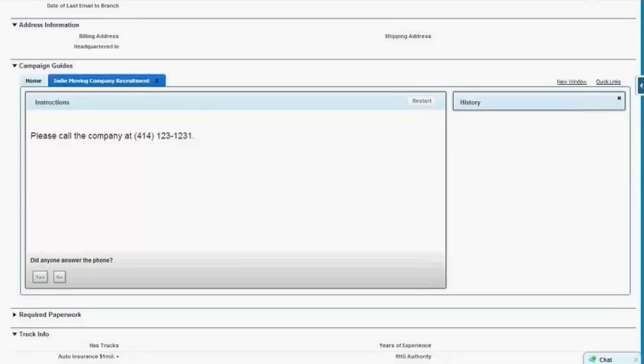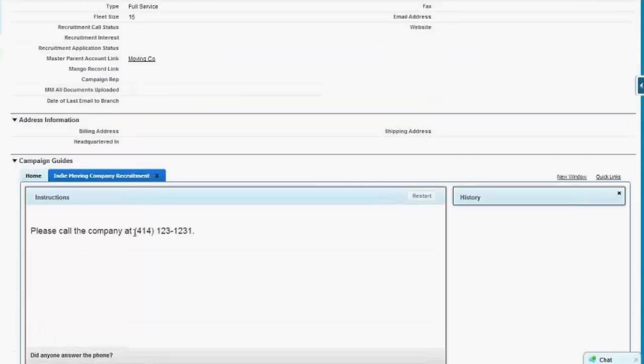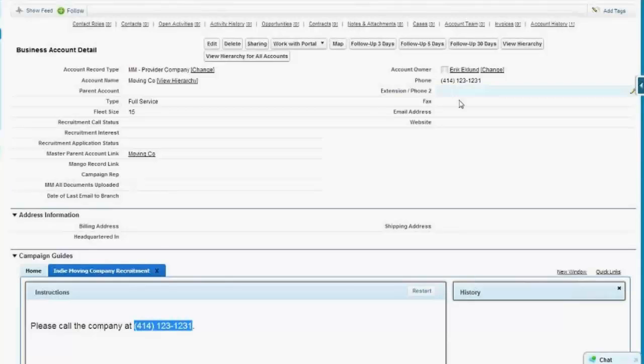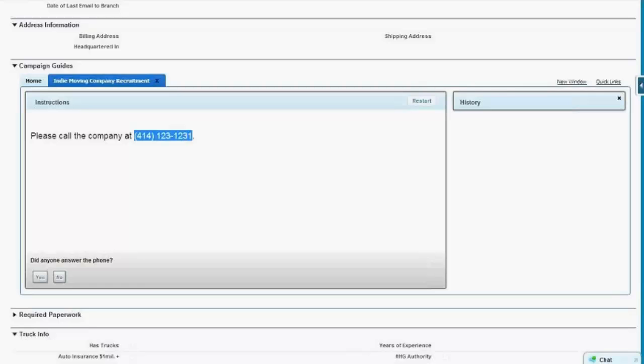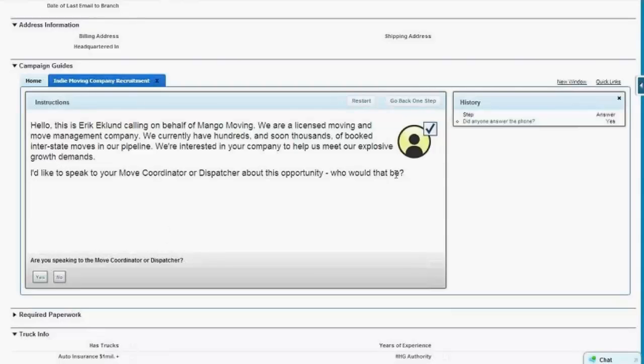But I can load up that guide here, and I can see that I'm pulling this information in dynamically based on the phone number field that I have for this account. So I don't have to move their eye across the screen, don't have to tell them to go find the phone number. I can present everything in this one frame for them and hold their hand throughout the whole way. So we asked them to call the company, and if they got someone on the phone, then they would say that, yes, I did get someone on the phone. Here's my script, as we saw on the previous screen, asking for the move coordinator, some kind of decision maker.